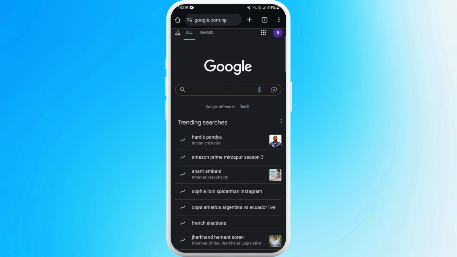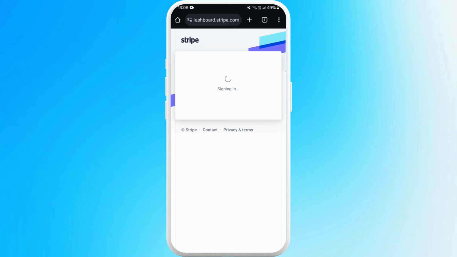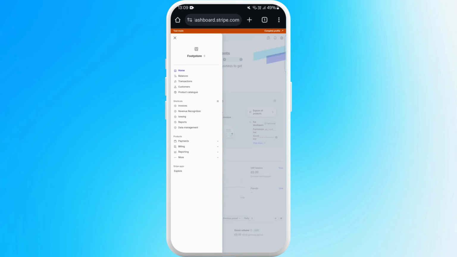Once you're on your browser, navigate to the Stripe official website. Now simply log in and go to your account. Once you're logged in and you're on the main dashboard, you can see the three lines icon at the top left corner of your screen. Tap on it. Here under the product section, you can see the billing options. Tap on it. And there you can see the invoices option. Tap on it to open the invoices.